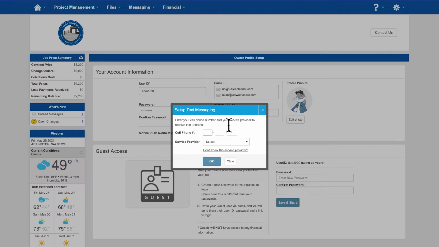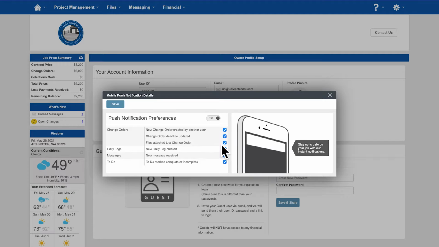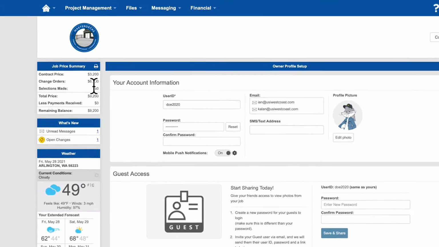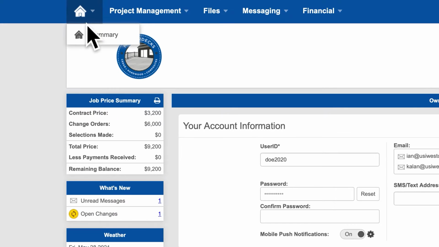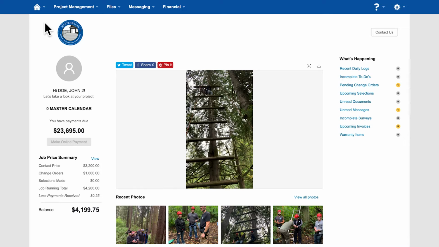You can add a cell phone to receive push notifications and text messages when there's something happening with your project. You can also select specific notifications to ensure you don't wind up receiving too many notifications. You can also grant access here to contractors, friends, family, or others to follow your project through the duration if you so choose. At any time, if you want to return to the homepage, you can select Summary at the top.